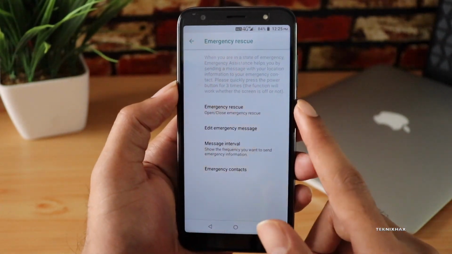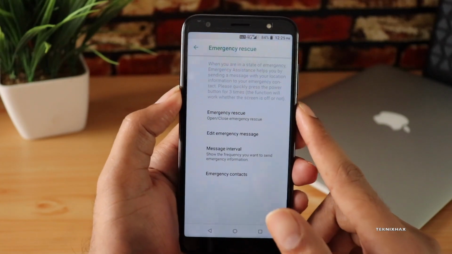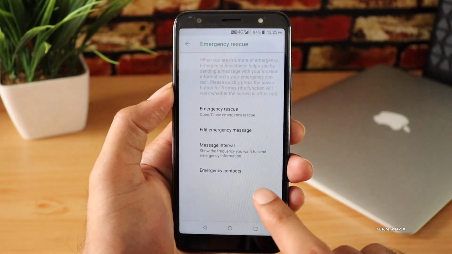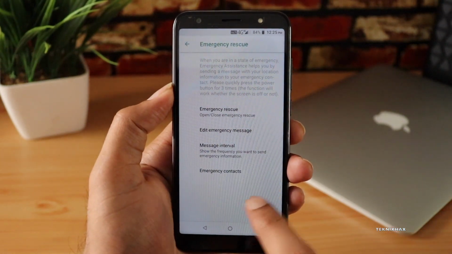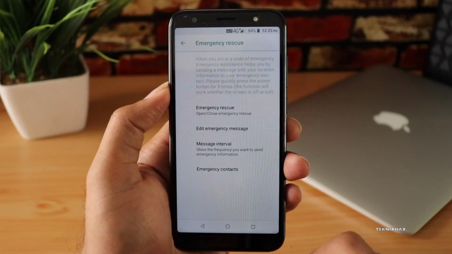But you need to just tap the power button 3 times and it is supposed to send the message to all those contacts, but it is, as you can see, not working. It is actually dialing the emergency number. So I don't know what it is, but I hope they fix this, and let me know if it works for you guys.